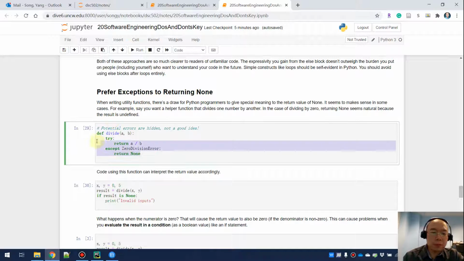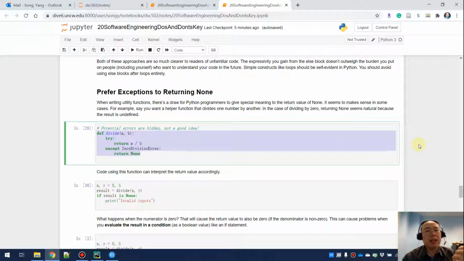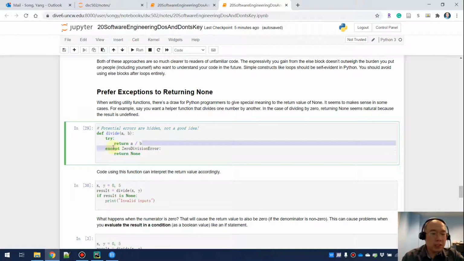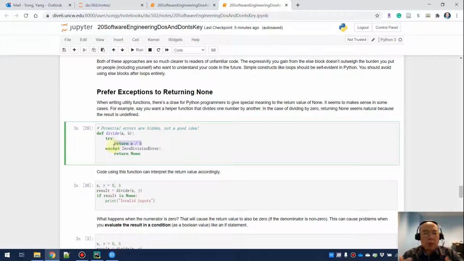So let's see this one. We want to write a function that takes two parameters, a and b, and does a divided by b. If we want to return a divided by b, why don't we just do a divided by b and return? Remember, if b is 0, we are going to have an error, a zero division error.